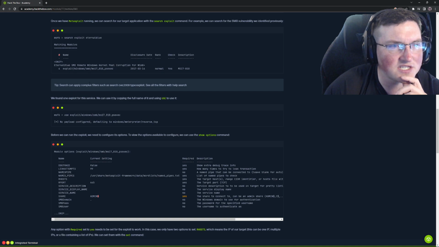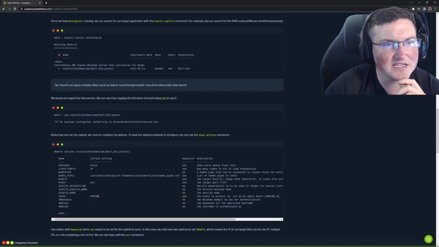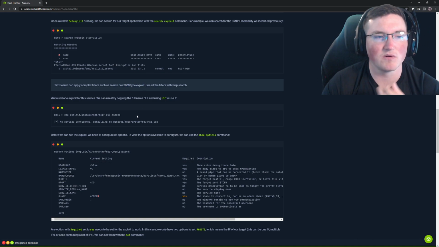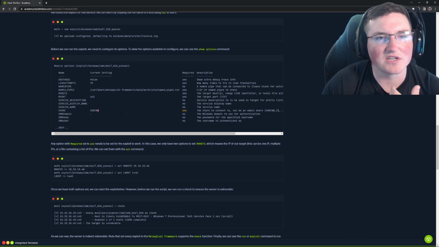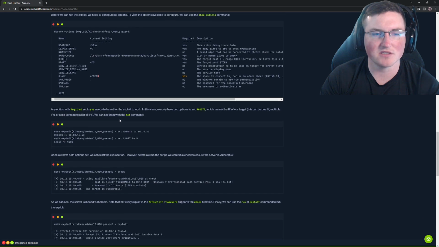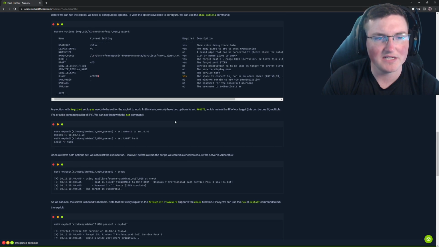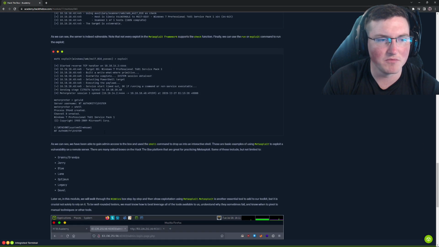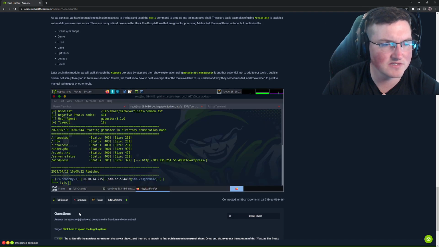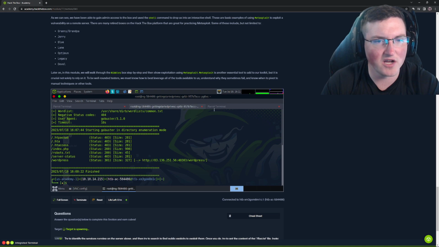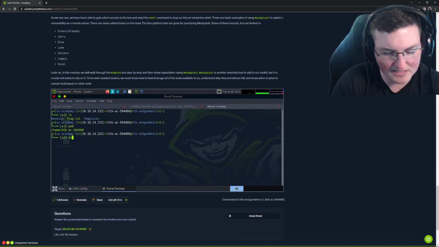So, yes, you can apply complex filters like this, search CVE 2009, type exploit. So that's what we're going to do probably here. Once you actually get in Metasploit, you have to show the options, change the options that are required, and then run the exploit. The reason I'm skipping through it is because we're going to do it here. So now we can close this, spawn the target. We know we're going to have Metasploit, so let's go ahead and say msfconsole.